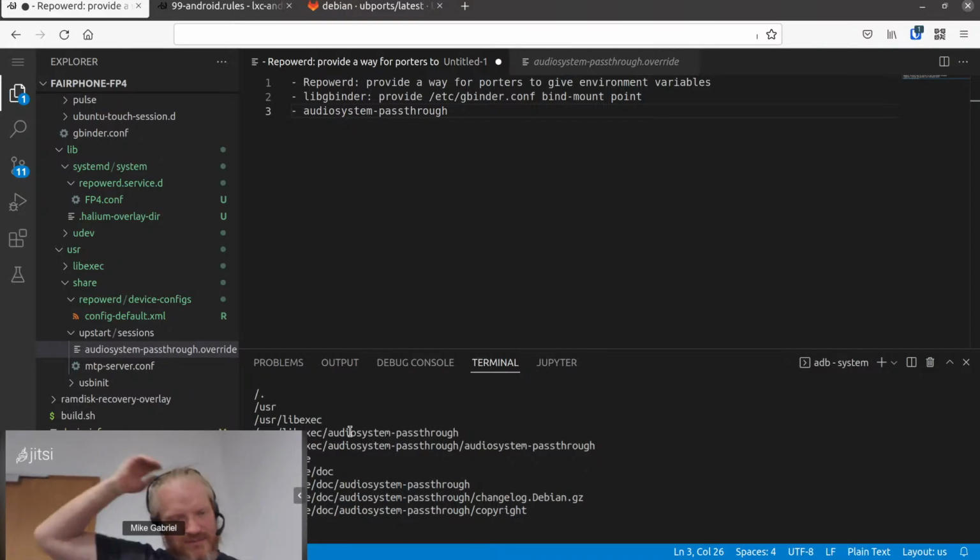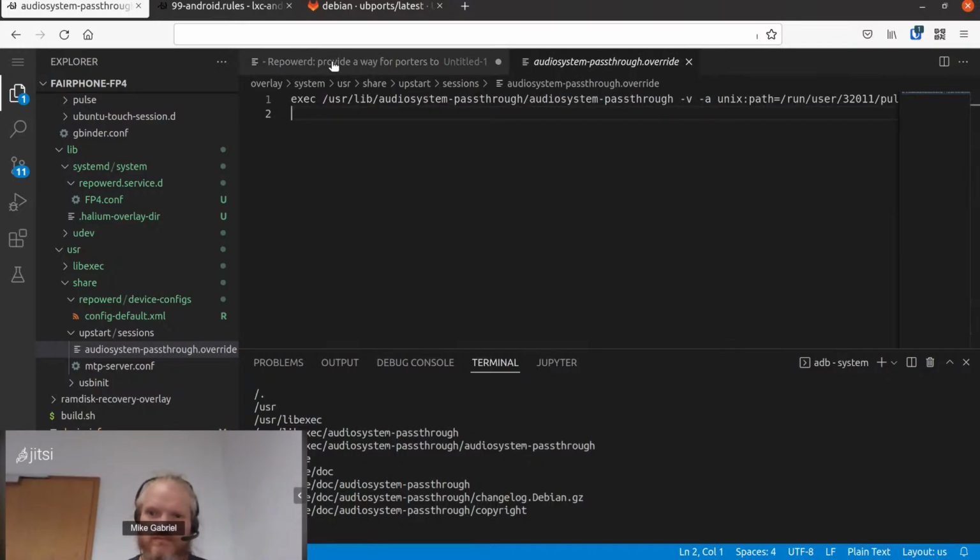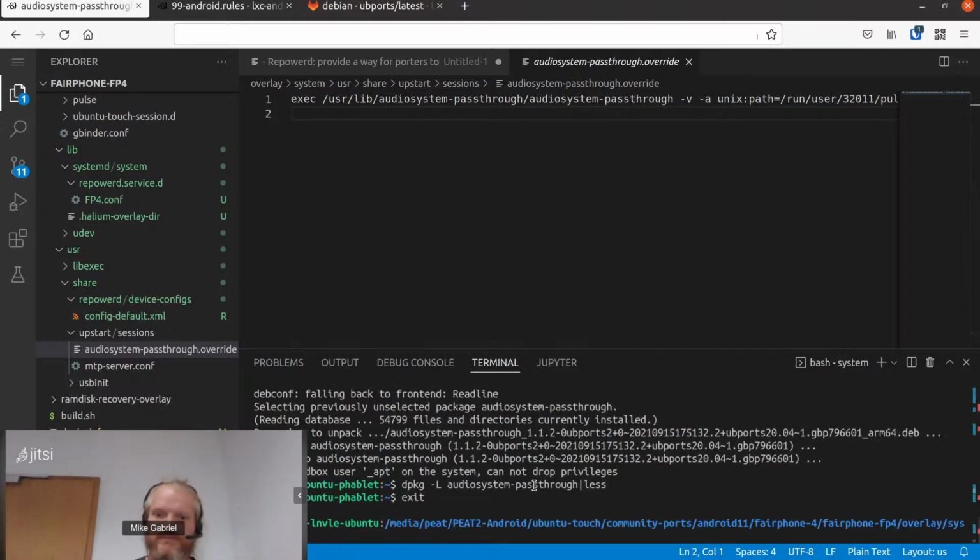Can you look on the FairPhone with 1604? Has it booted yet? Otherwise I can take a look on mine here. Okay, Nikita says that the PulseAudio module also starts audio system pass-through by itself, via a socket. But that's override. I don't know. I have to check.